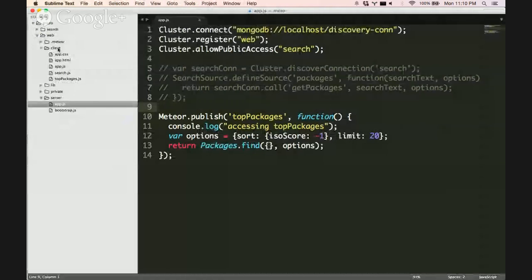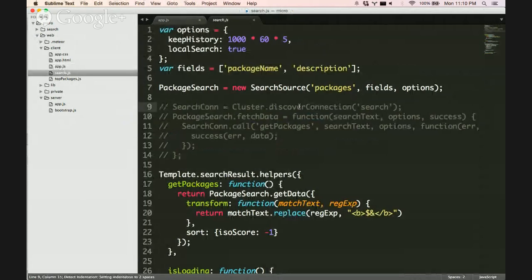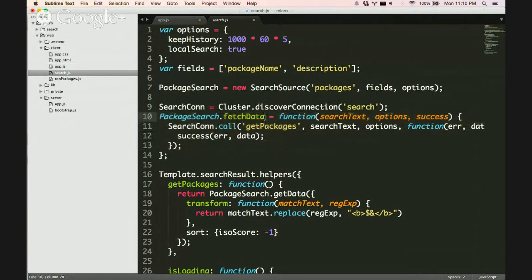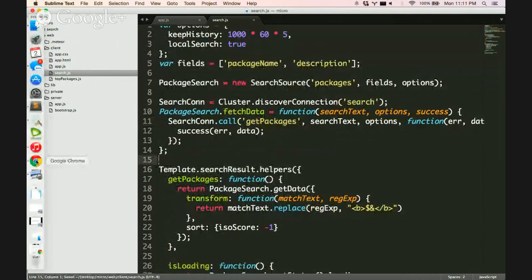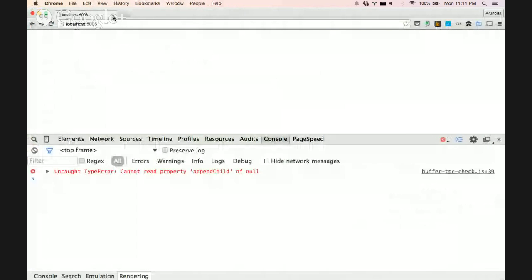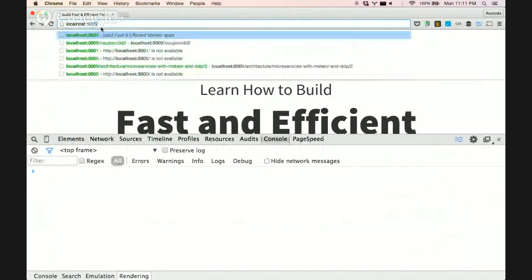Then from the client side of our web service, I can do something like this. I can create a connection just like I did on the server side, cluster.discoverConnection, and then I can call it. Don't worry about this API, it's for the searching UI component. Then you can call searchConnection.call just like that, getPackages, and you can send it like that. Now I have enabled this, so I should be able to search. I lost the URL. 2008.